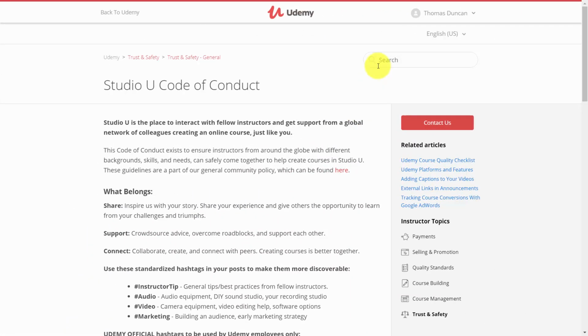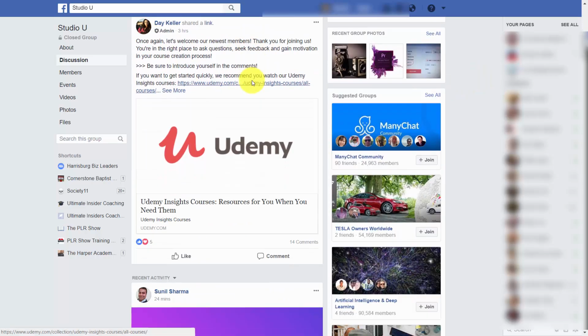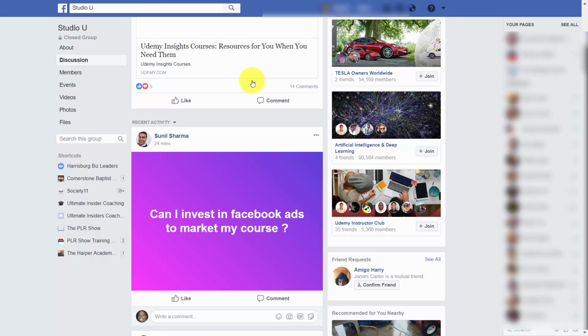Now, before you join the group, you're asked to read the Studio U Code of Conduct, and you basically want to understand that the group is to support instructors, build camaraderie, and to get questions answered. It is not primarily a tool for promotion of your course. The page is moderated by both staff and by instructors. Once you've joined, you can follow the threads and you can actually post your own questions and or comment.